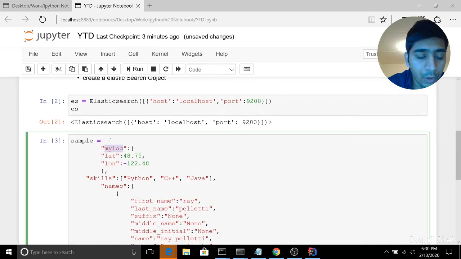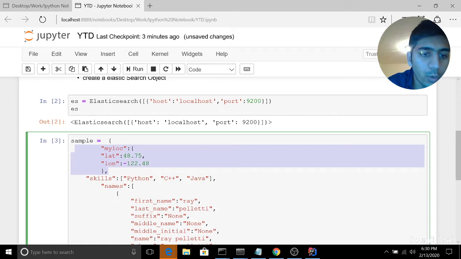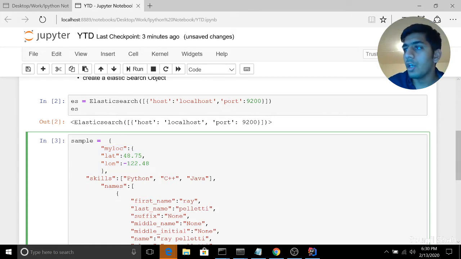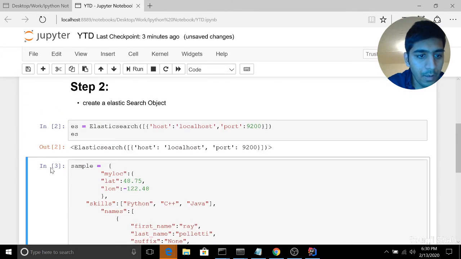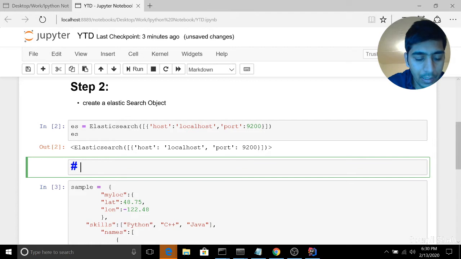Remember, these are the primary keys, that is myloc, skills, and names, and inside that it might be nested. I don't care. This is my geo; that's what I do care about. So in order to do the geo stuff, we need to create a custom mapping. So let me do here my sample data. Step three.